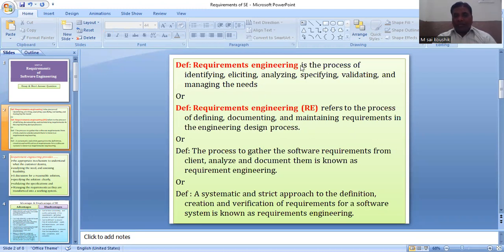requirements engineering is the process of identifying, eliciting, analyzing, specifying, validating, and managing the needs. We want some kind of resources to design.